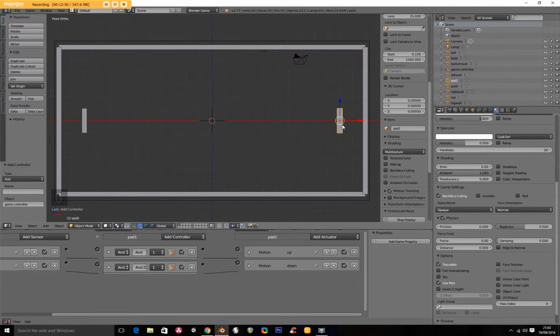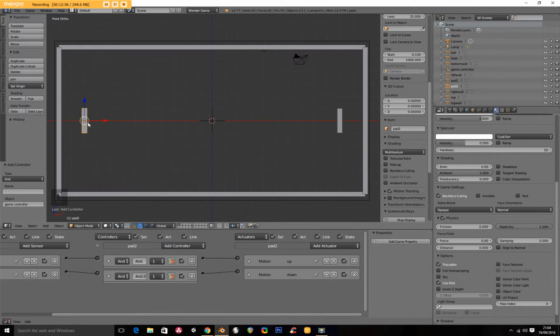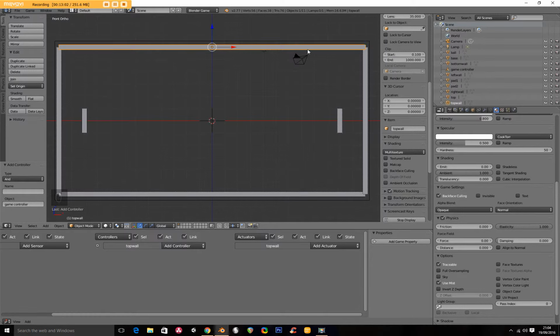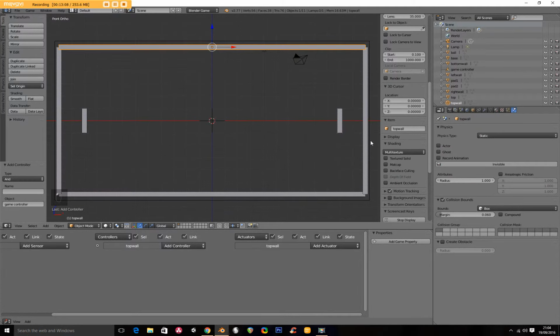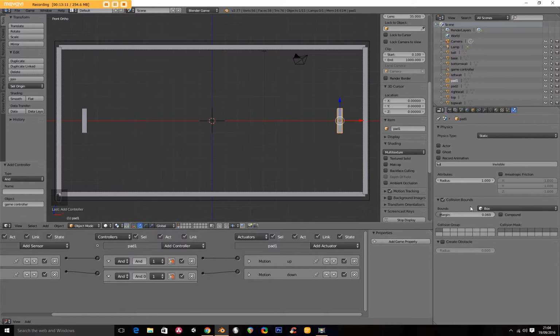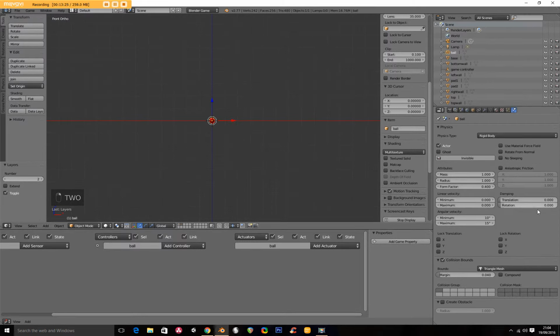Okay, so let's see what we can do. So let's increase the elasticity on our paddles. Let's do, yeah, we've done the same with the wall. Now the reason they're all the same is because they all have the same material. So let's look at the physics of these. Static, okay, very good. And we'll make these triangular mesh as well, just so it's a bit more accurate. Now we'll have a look at our ball, and it's got a mass, so we'll reduce its mass a little bit, so let's say 0.2.